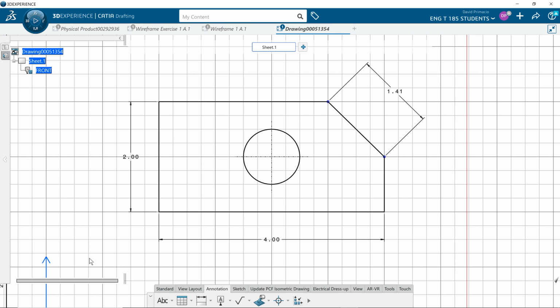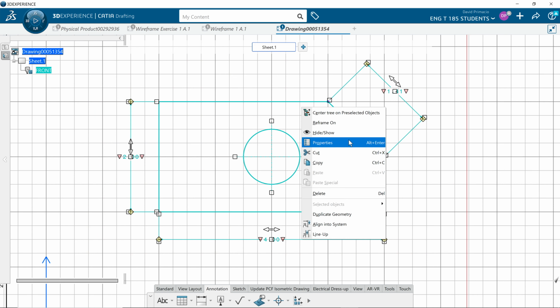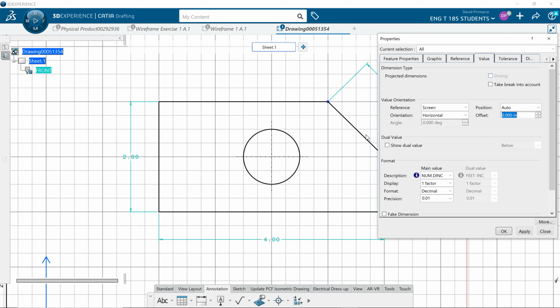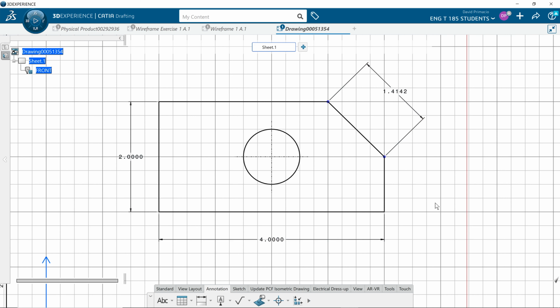closer to the part. So let's go ahead and change this to ASME. Right click on this, go to Properties. Change the precision to four places, hit Apply and OK. And you can see that this zero is getting a little too close. It should be no less than 3/8 of an inch.